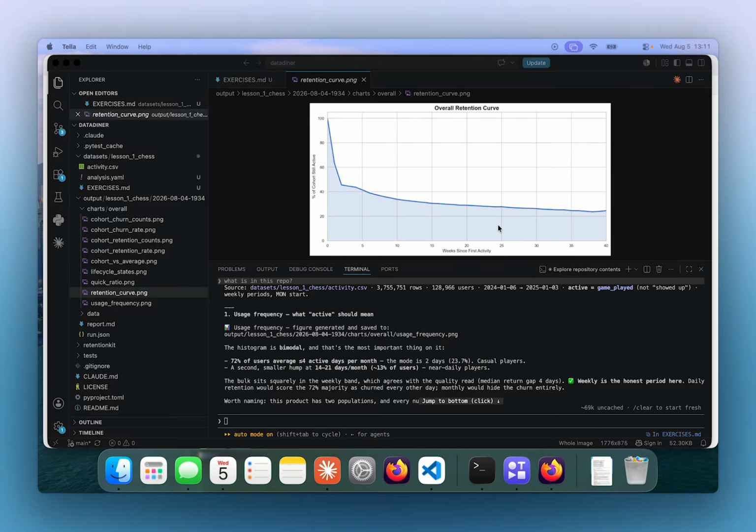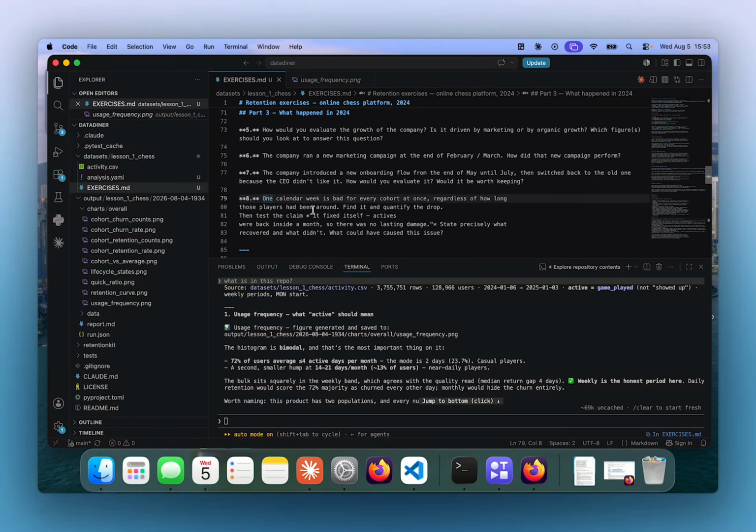In part 3, we go looking for what happened during 2024 that moved these numbers. Part 3, first question: How would you evaluate the growth of the company? Is it driven by marketing or by organic growth? Which figures should you look at to answer these questions?